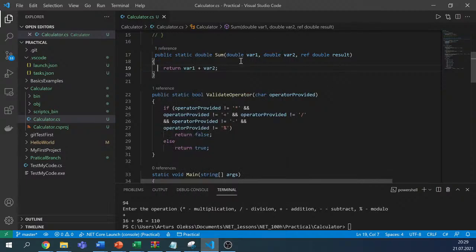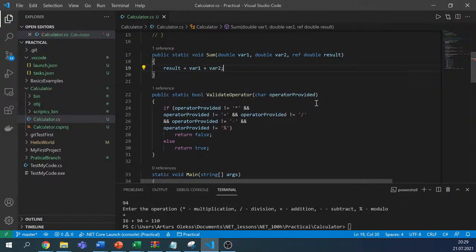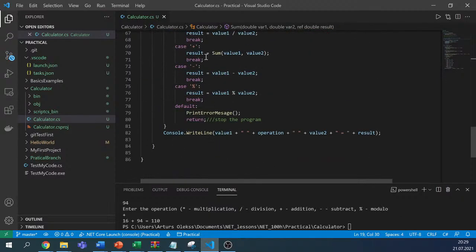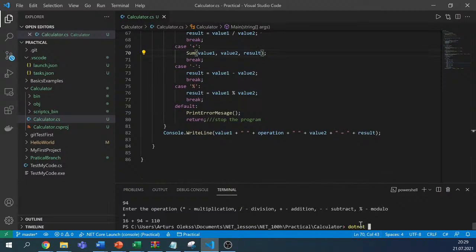And how this would work in this case, we can use void. And so in this case we will say that result equals var1 plus var2. So in this case we'll have sum, and then we can simply pass the result here. So let's try it out again.